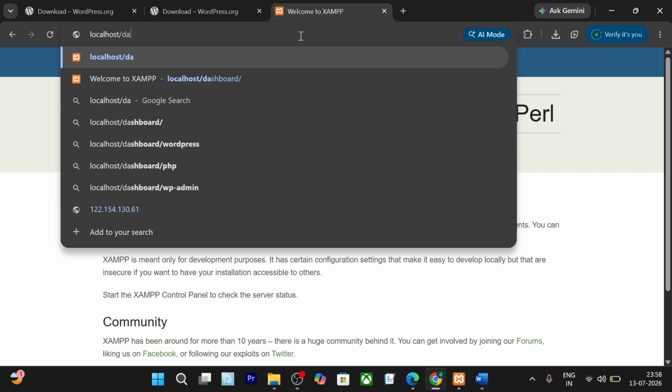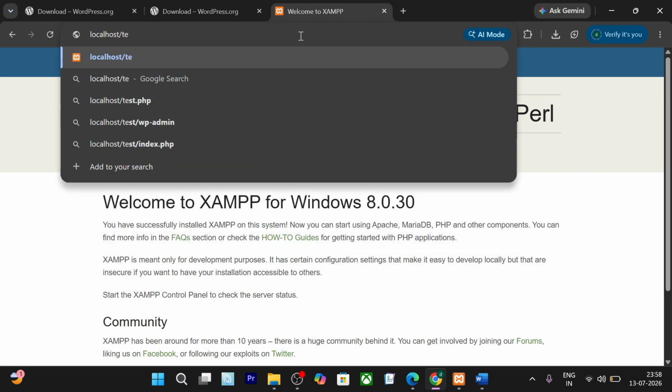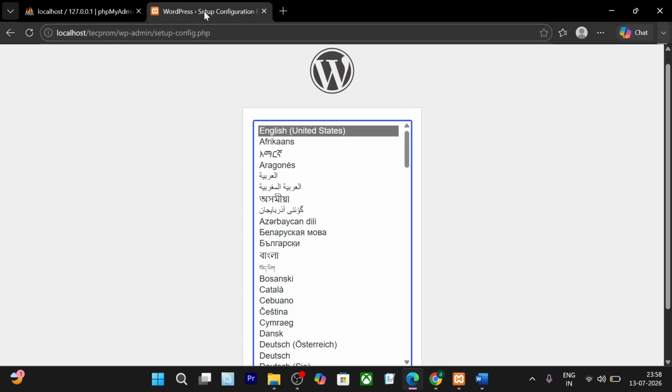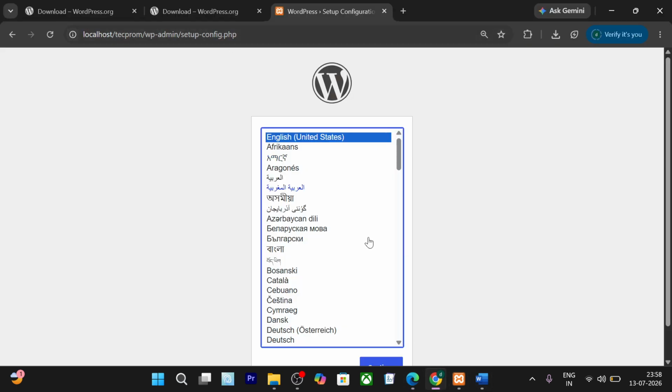You can change the browser also. This is my default browser, Tech Pro M. We'll just see whether it is working or not. Okay, now it is working. So we will just stop that.